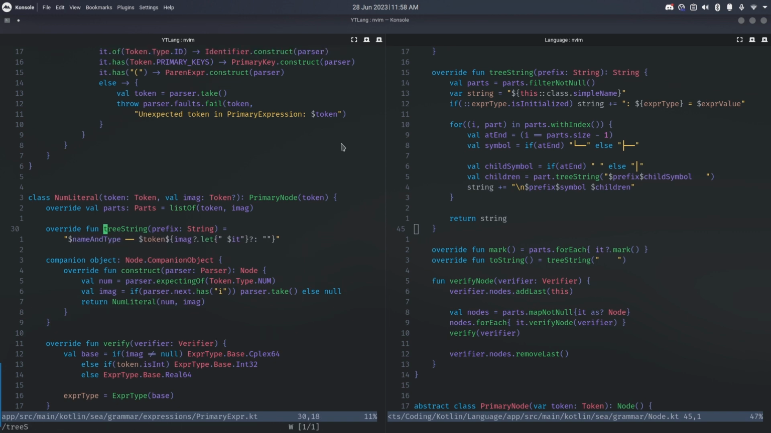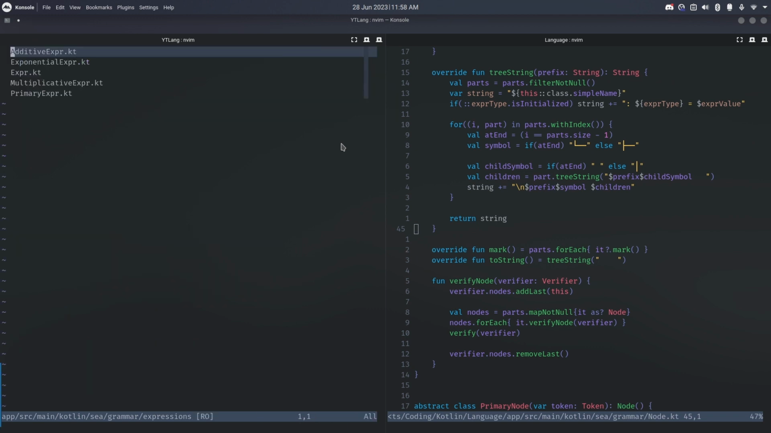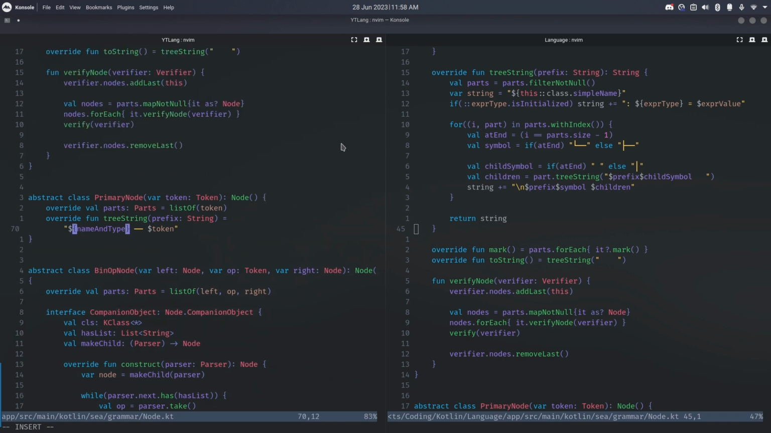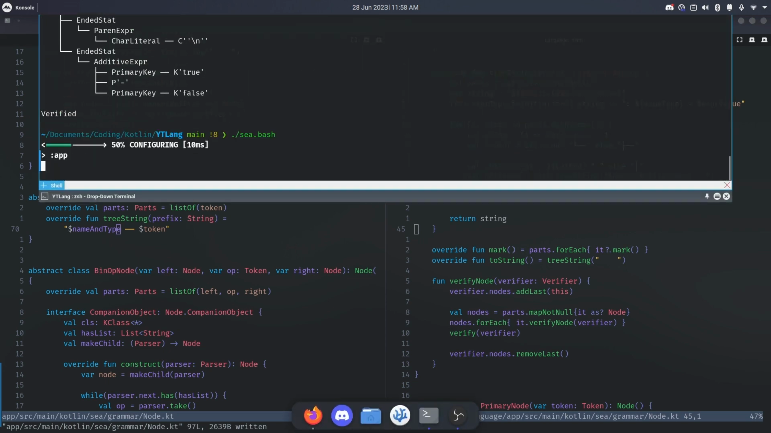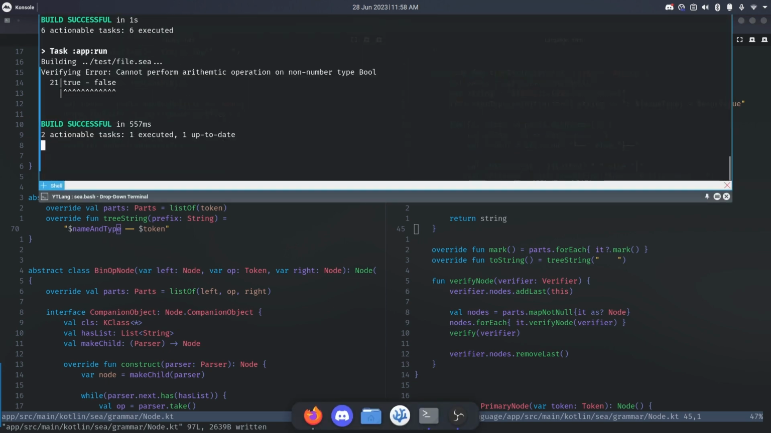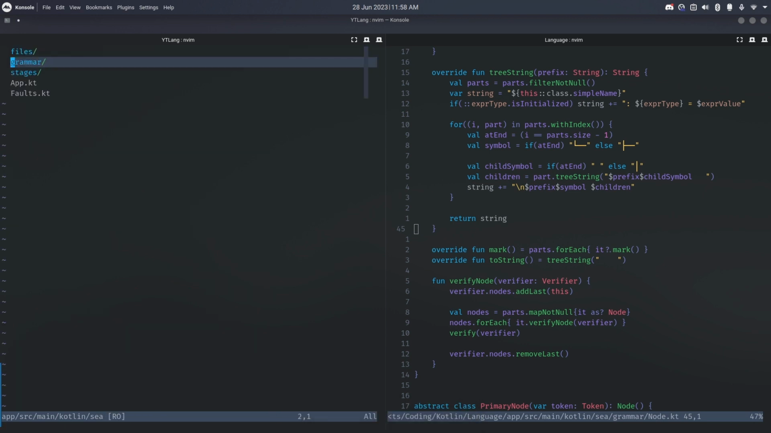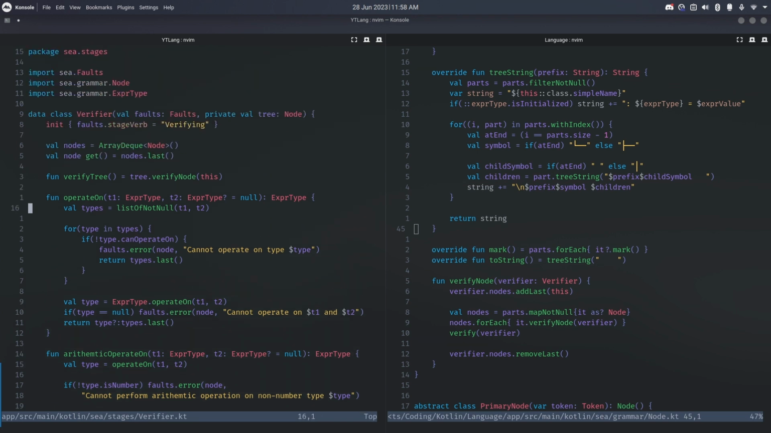Was there anywhere else that I did tree string? No. And let me just quickly check. I don't think it was a mistake. Yeah, but I don't need these anymore. So that's good. So now let's try printing this. And of course we haven't printed our verifier yet, but that's fine. But it compiles. So what we want to do is go into our verifier again.